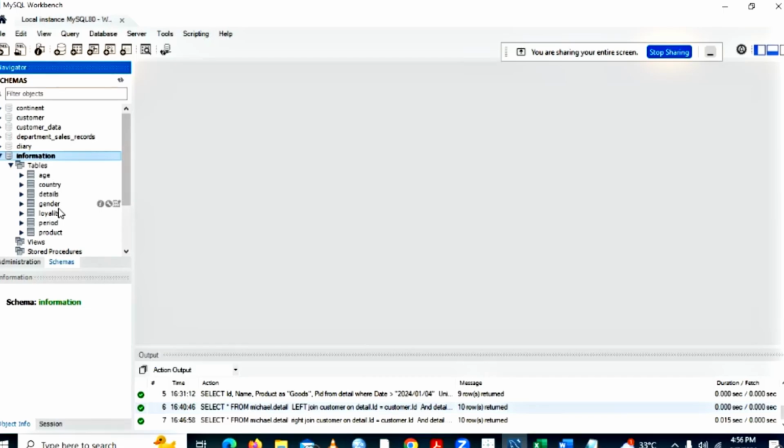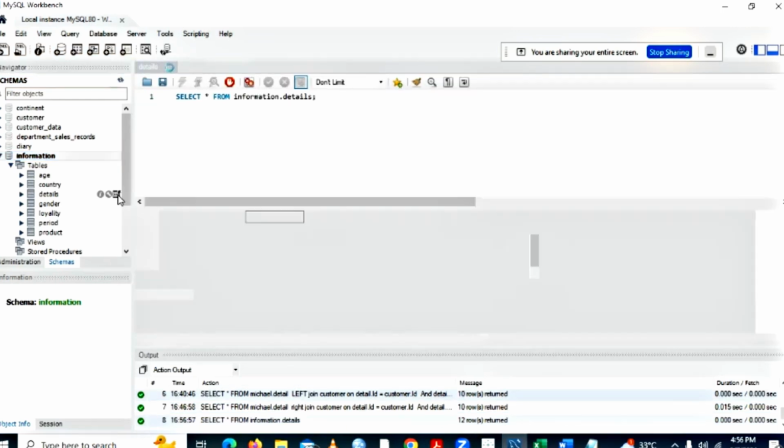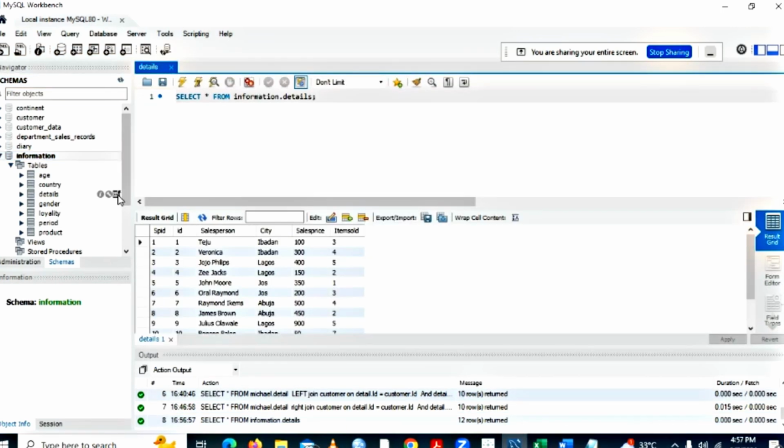Joining them, you'll be able to have insights into the other tables. But we are going to look at the details, the period, and the product first, before moving to the age, the country, the gender, and the loyalty. So details will be my main table for today's class. The main table. I will open it now and let's see what is inside the table.